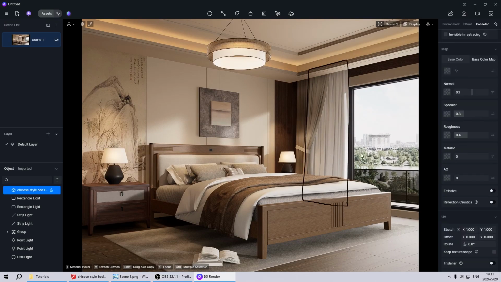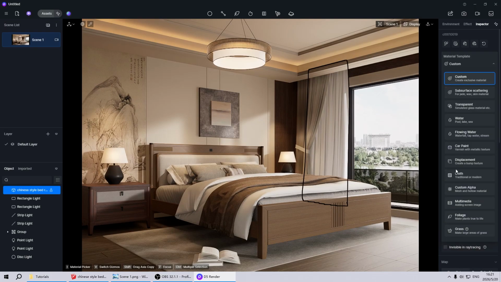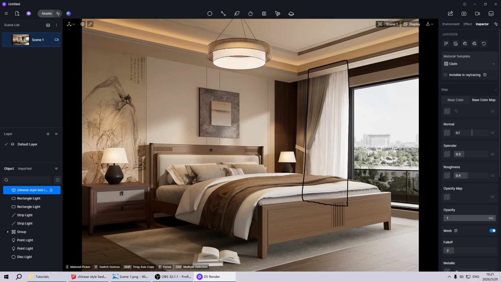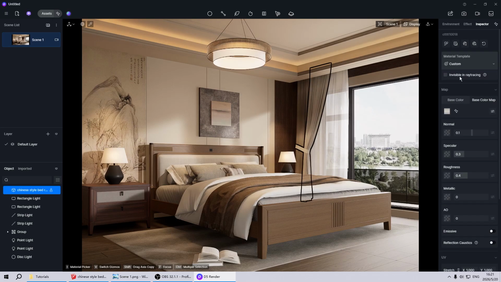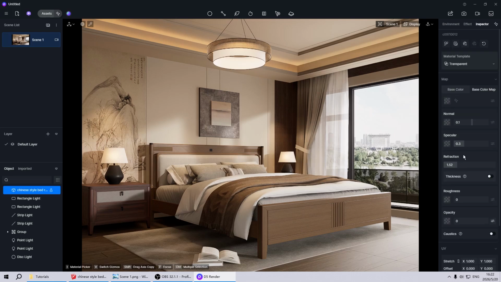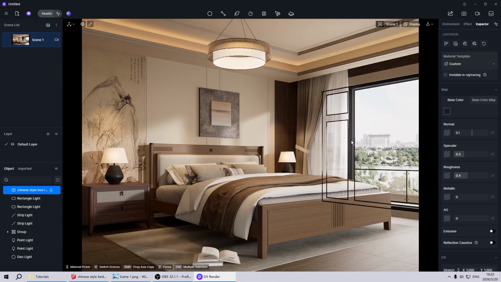Select a curtain and change this material to cloth. And we can decrease the opacity to a low value, so it's translucent. We can select this curtain material and just change roughness to 1. Do the same for this material. And select the glass, and we can change the base color to pure white and opacity to 0. Now select the frame of the window and let's increase the brightness.